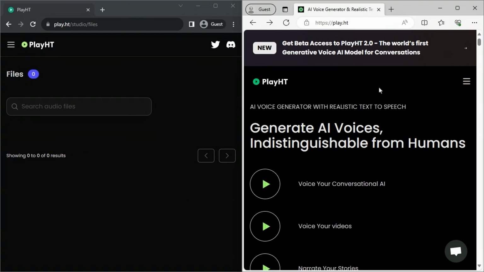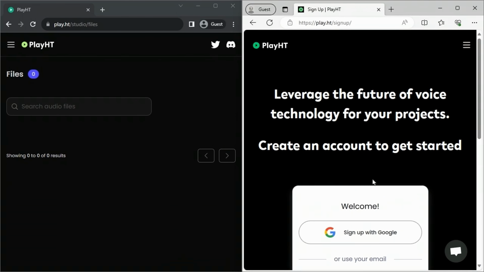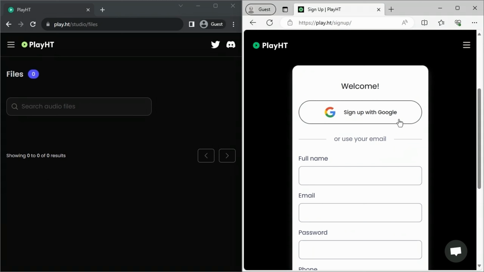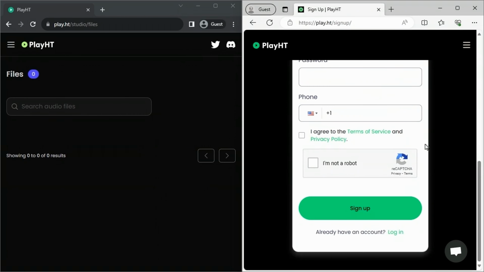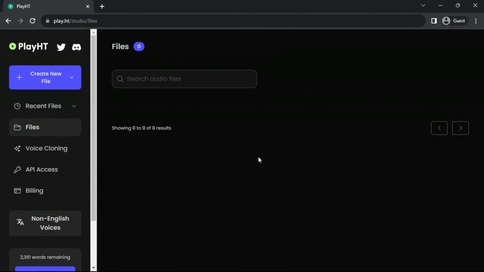So navigate to play.ht, then select the nav menu icon, and now from the menu, select Try for Free. That brings you to a sign up page where you can either sign up with a Google account or you can use your own email. Okay, so let's go over to Chrome browser and I'll maximize Chrome browser. All right, so this is the interface in play.ht and I'm in the studio part.